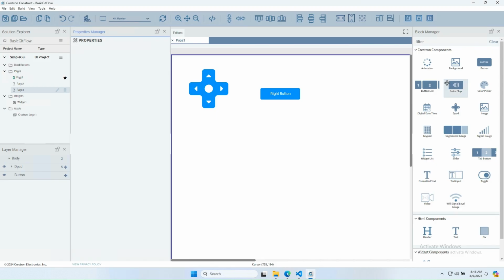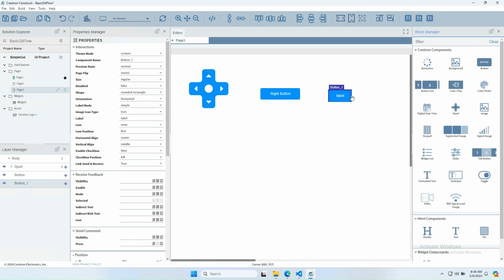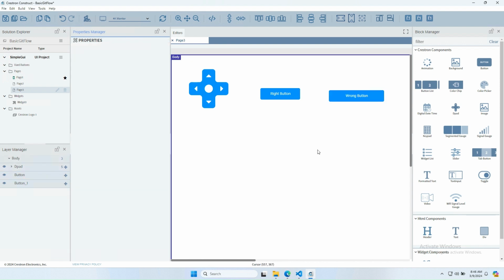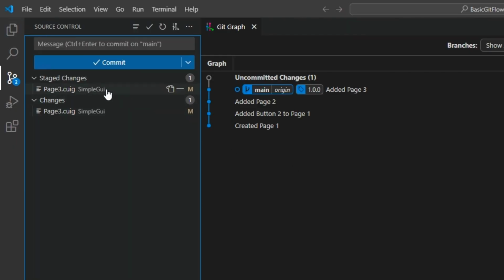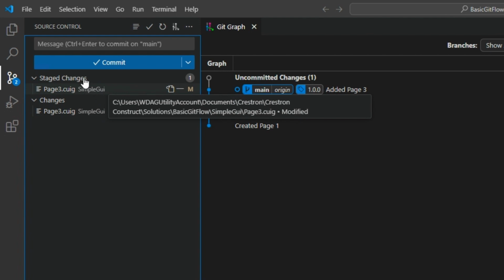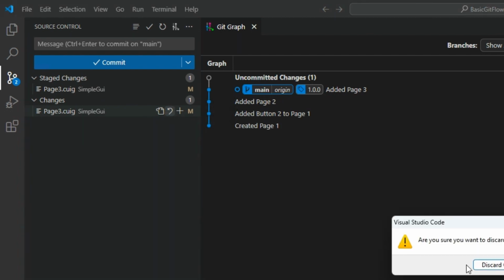Now let's add a second button. And we'll call this one wrong button. And let's save. So once again, we realize we don't like that button. So let's go back to VS Code and delete the change. We have two things now that we can delete. Because we were happy with the first button that we staged, we can just go here to changes, and now we're going to click discard changes.